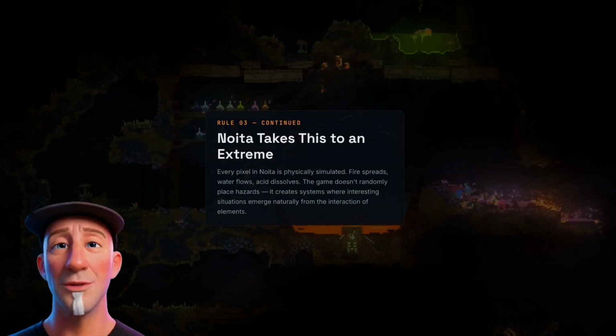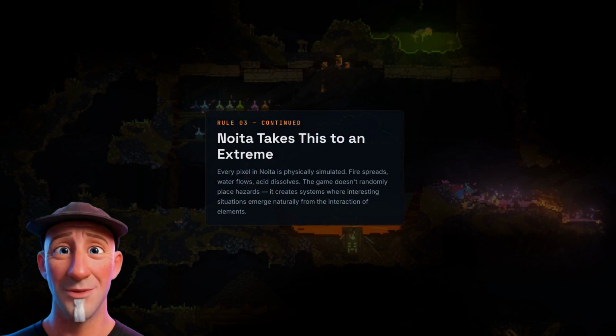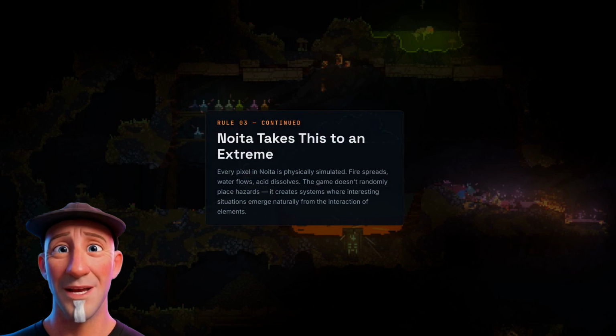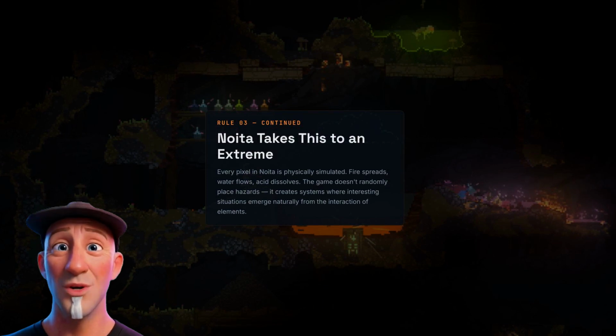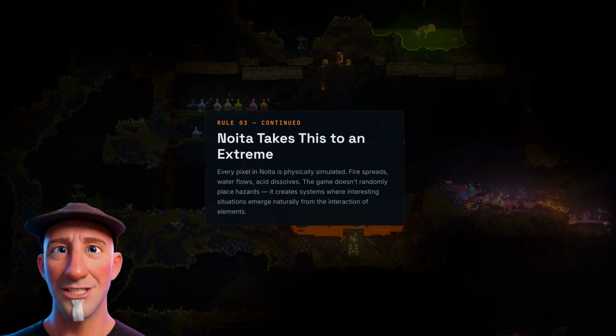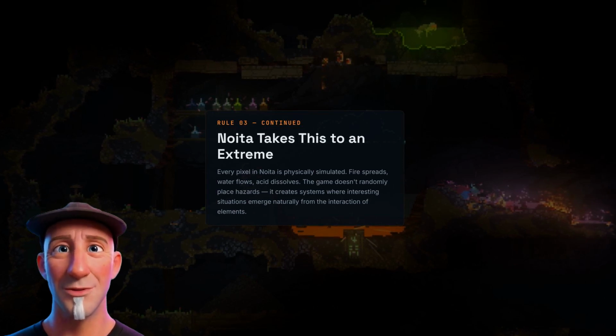Noita takes this principle to an extreme that has to be seen to be believed. Its levels use simple biome rules. Lava appears in the volcanic area. Water pools in the underground jungle. Sand fills the desert passages. Basic stuff. But every single pixel in Noita is physically simulated.